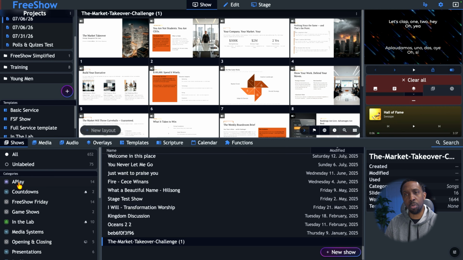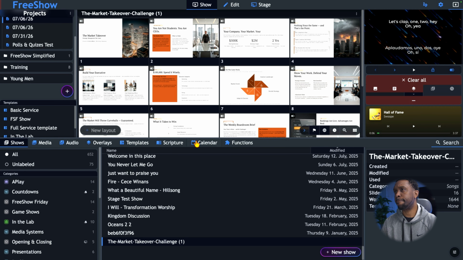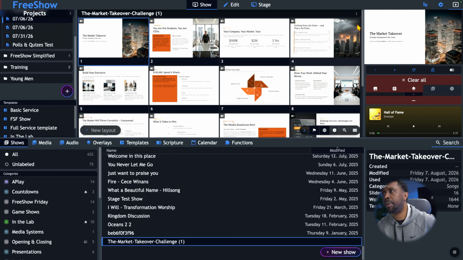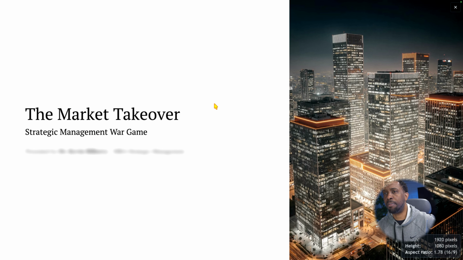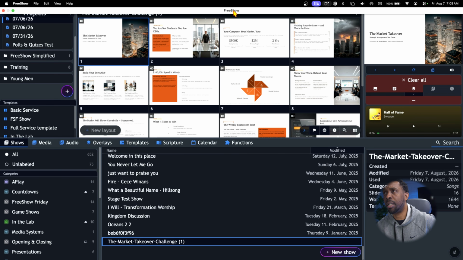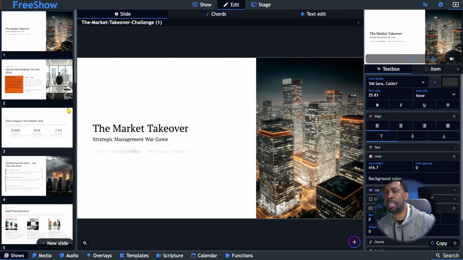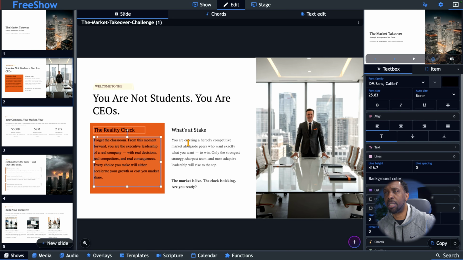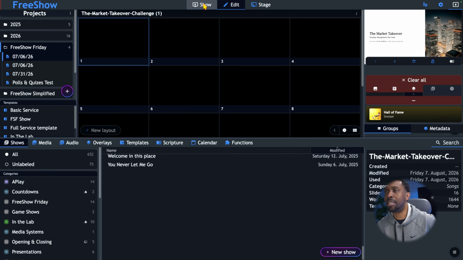Okay, I've got a bunch of them. You won't have as many most likely, but there's the market takeover challenge that I imported here. And there's my PowerPoint. And I just import it. All right. And so I can hit this little edit button and I can see the different parts. I can select these parts and edit them in the program. Really simple and easy. So that's how simple it should be.